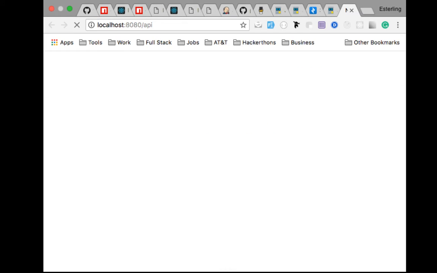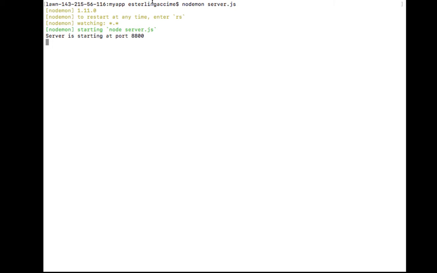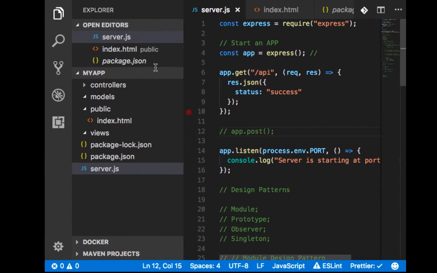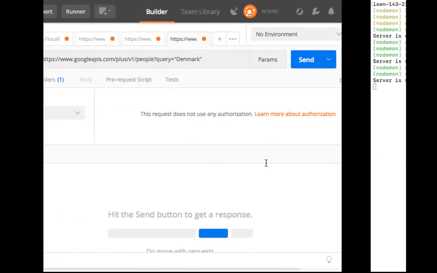API, oops, what happened? You have something else running. Oh, that's the port. What port is it? Oh, okay, got it. Let's put 3000 instead. Something is running on port 8080.